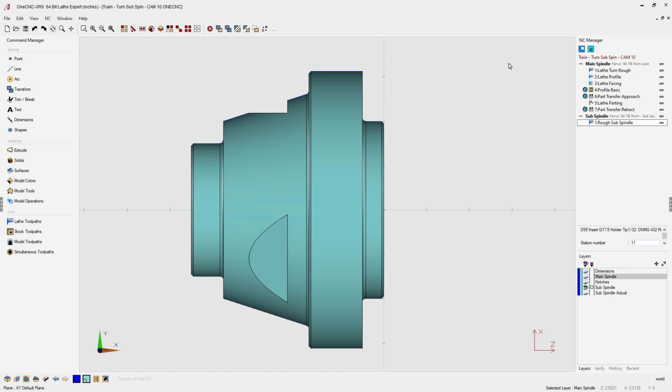Now, if you'll remember in our previous videos, the part's already been transferred to the subspindle, and in the last video we applied a roughing operation. Now in this video, let's take a look at performing a profile operation.